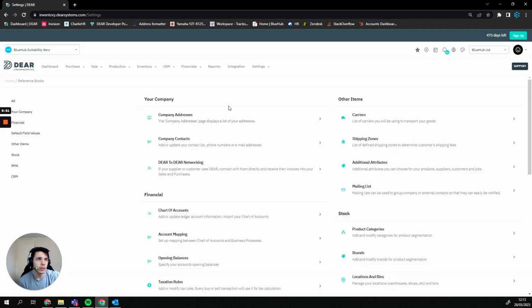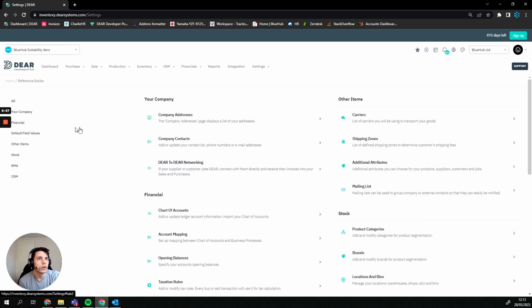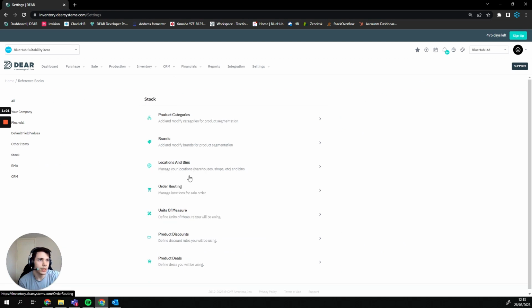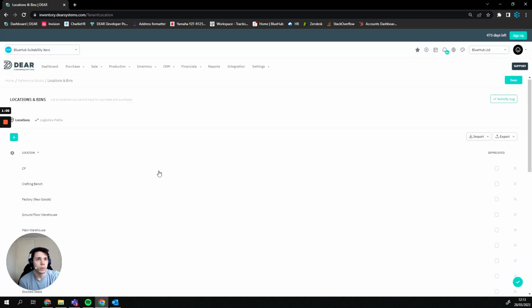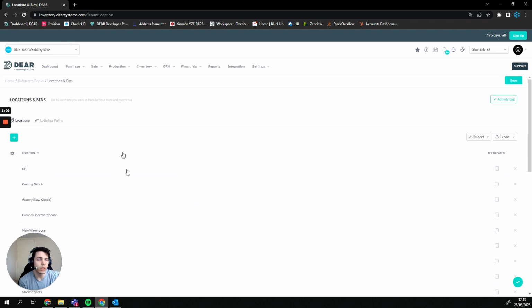If we click into that, down on our right within our stock section, we then have our locations and bins, or if we go up to our top, we can click onto the stock option, and it's going to be right here. We can then click into that, and we're given a list of all of the current warehouses we have inside of this system, or account, I should say.